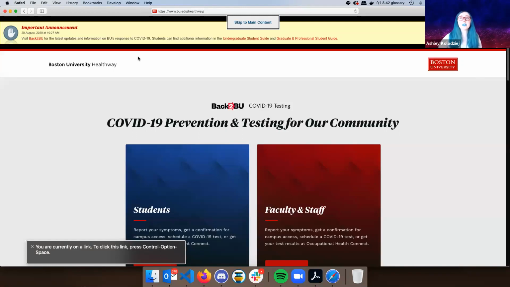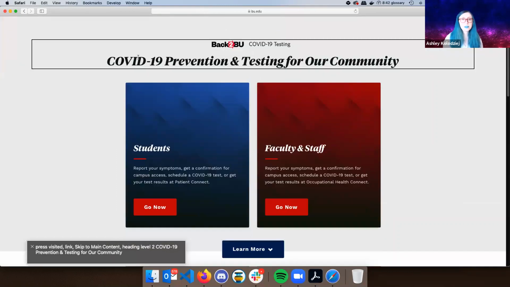It's really repetitive across the site and allows you just to get to the main content. So let's see what this site considers the main content here. We're going to do that by pressing Control Option Space. Visit link. Skip to main content. Heading level 2. COVID-19 prevention and testing for our community. You are currently on a heading level 2.